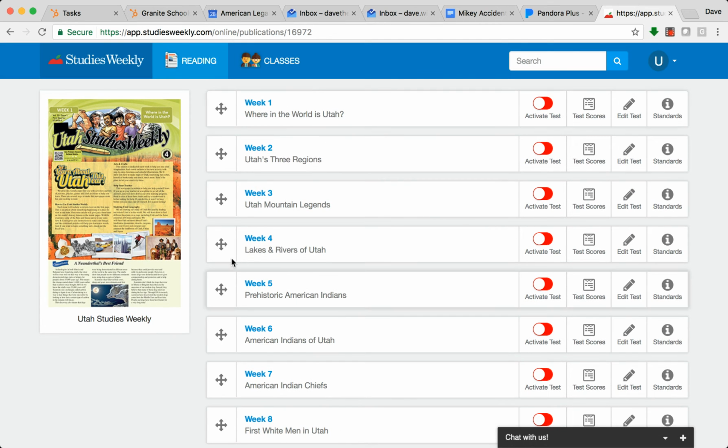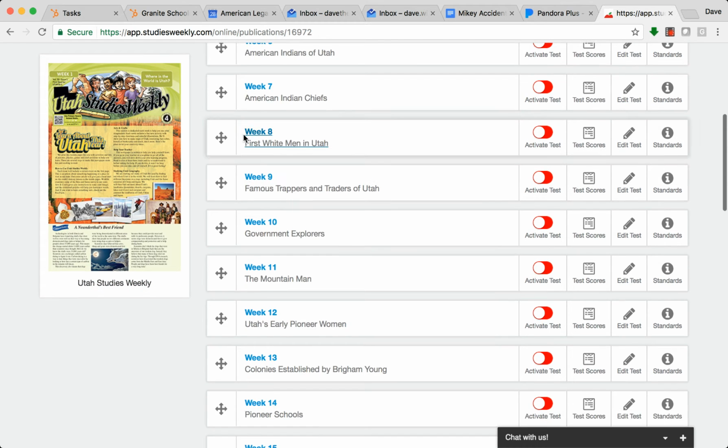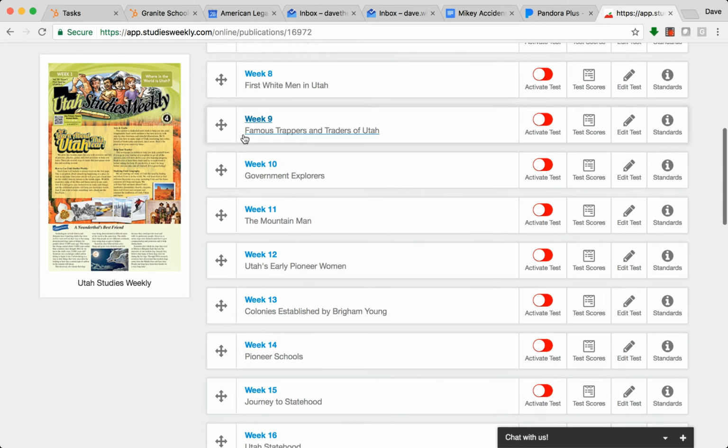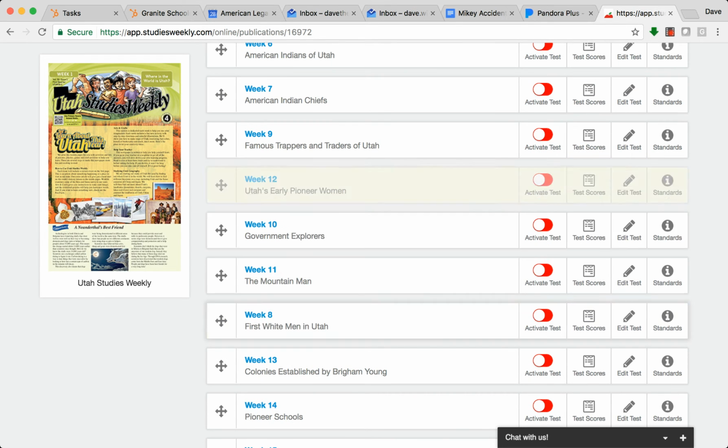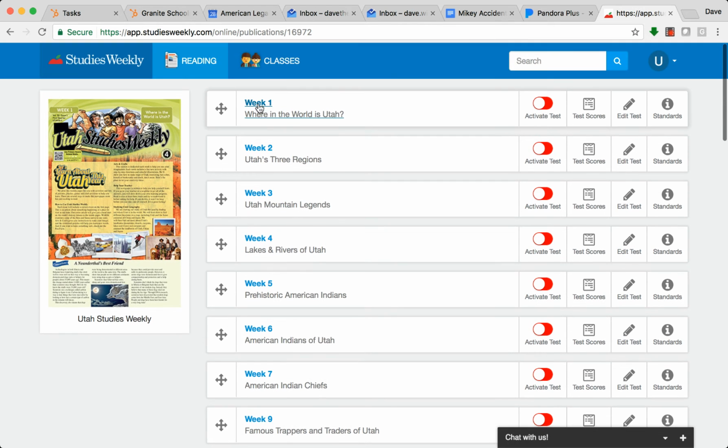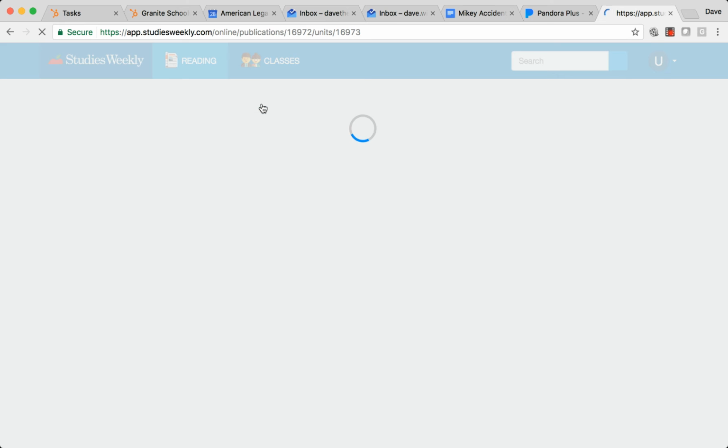Before we actually go into a week, if your curriculum map is a little bit different, you teach this a little bit out of order than the way we have it laid out, you can click this and drag the weeks and put them in any order you want to. So it kind of matches what your curriculum map is. So we'll go ahead and click into week number 1.